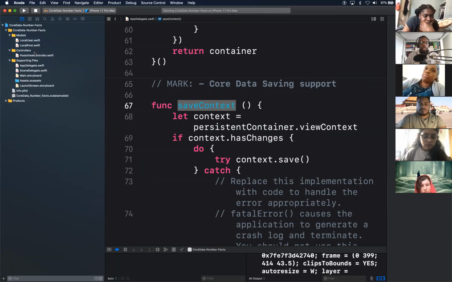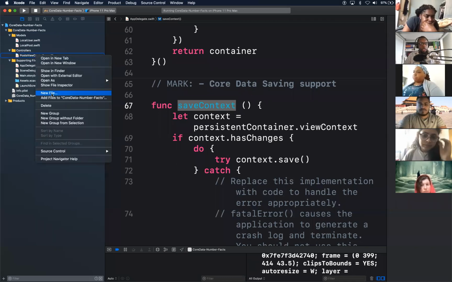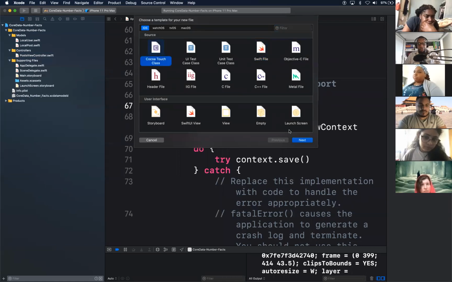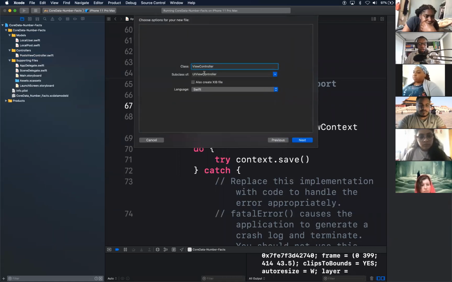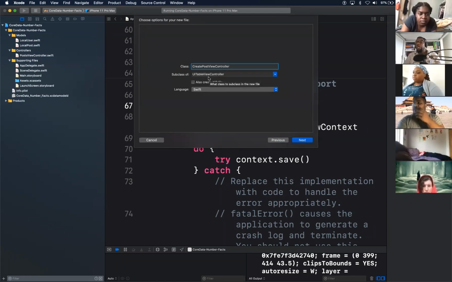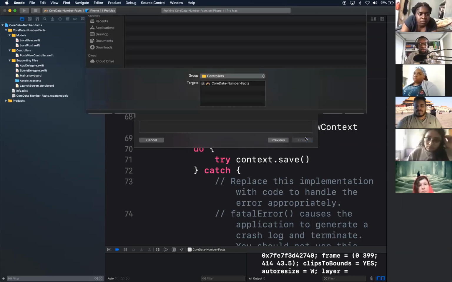Okay, cool. Now let's actually just create all the controllers we need or we think we need for now, and then we'll go ahead and add them. So we have a post view controller. Let's create a new file, Cocoa Touch class. Let me get the table views out of the way first. So UI table view controller. This is the create post view controller. Create post view controller is a subclass of UI table view controller. Everybody agrees? Right? Okay, so that's good. Create.